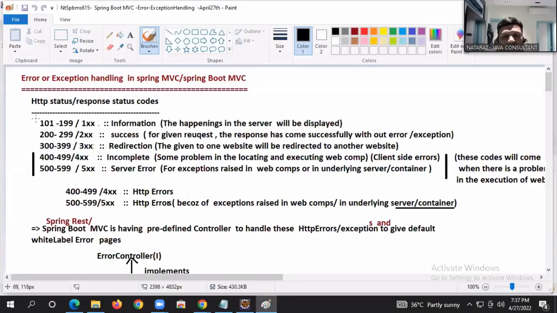Yes. Now everyone listen carefully, concentrate. 1XX is nothing but informational. HTTP response status codes. Whenever a response comes to the browser, only output will come along with that. Some status codes also will come. Response status codes will come. 100 to 199, nothing but one triple X is nothing but the happenings in the server will be displayed. What guys? The happenings in the server will be displayed.